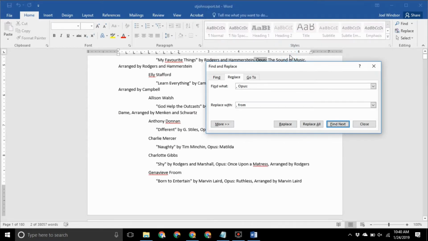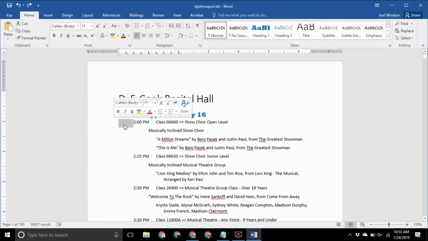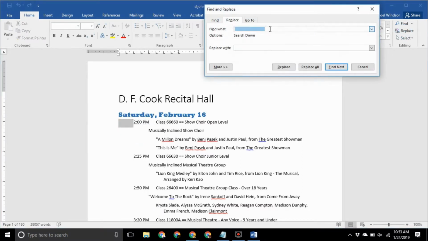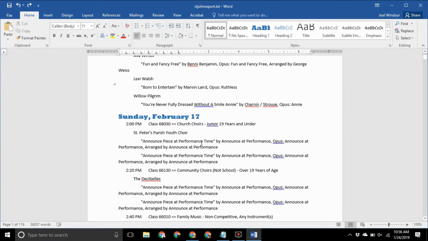There are many ways you can use each of these tools in your word processor to make it look the way you want, including getting rid of extra indents, replacing classes where announced pieces at performance time are there and you don't want that information listed, and many more.